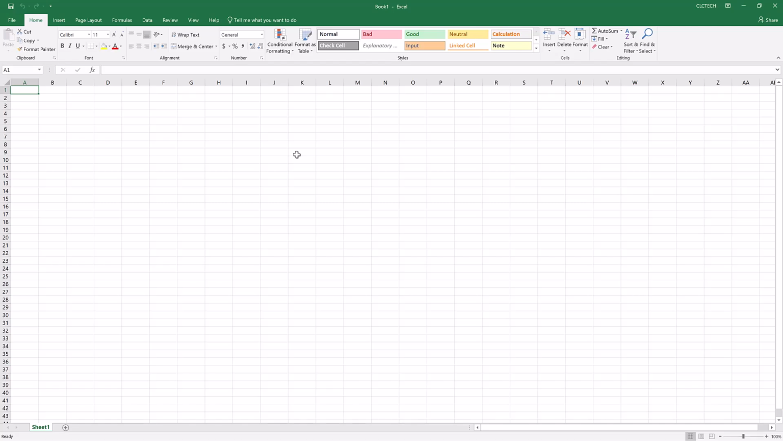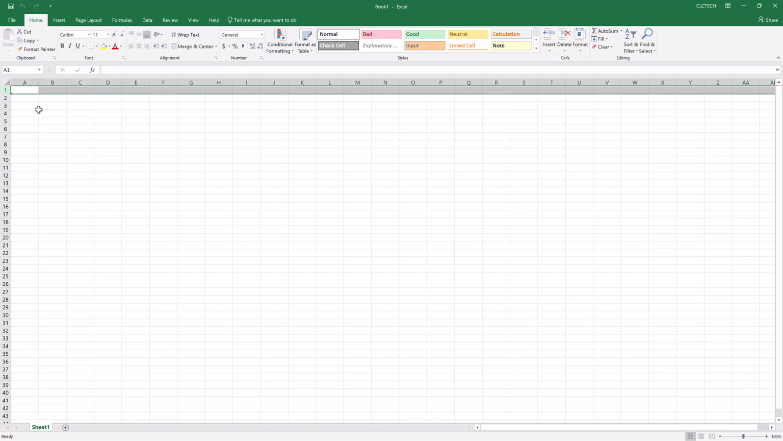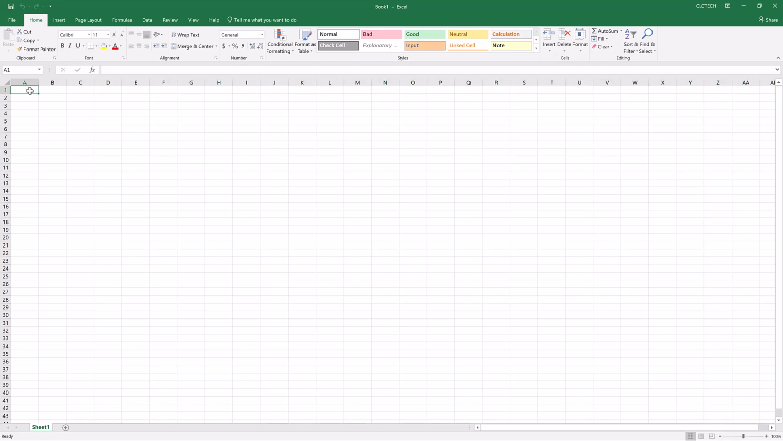A spreadsheet is made up of columns, rows, and cells. Columns are vertical and labeled with letters. Here, column A is selected. Rows are horizontal and labeled with numbers. Here, row 1 is selected. Cells are the individual squares and labeled based on what column and row they are in. Here, cell A1 is selected.